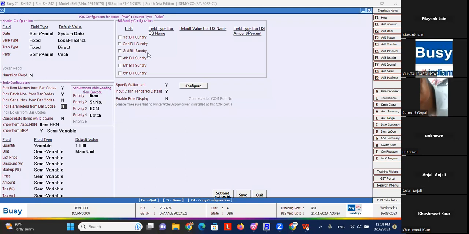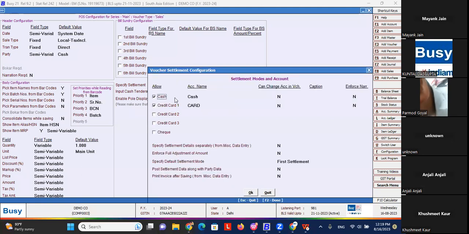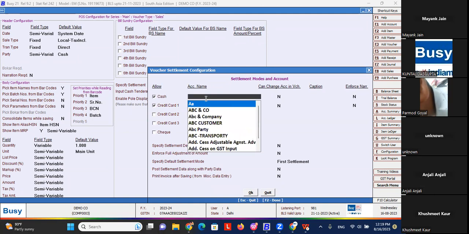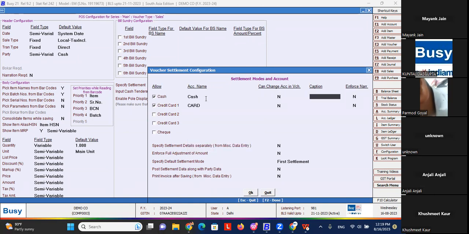I can enable it. Also, I want to set the certain settlement, that I want to collect the amount in cash or in card. So I can select my cash ledger. I can select my card ledger. Also, I can select my bank ledger, which I'm going to receive the amount. Okay, I save it.